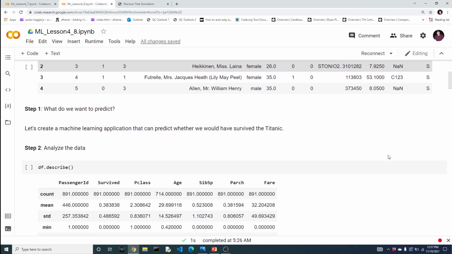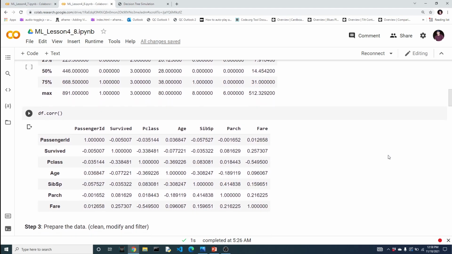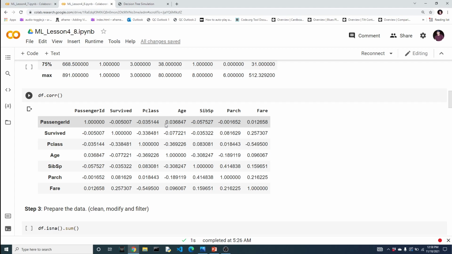So again, going through the steps, what do we want to predict? Well, we want to predict if we would have survived the Titanic. We do a little bit of analysis using our standard features such as describe. Again, I'm going to gloss over some of these a little quicker so we can actually get to the machine learning part. These are things that have been covered in previous videos. Looking at the correlation, we can see that correlated with survived, P-class, where you were on the boat, had a big impact on whether you survived. And if you imagine, that has to be the case. Another important feature that lent itself to survivability was how old you were.